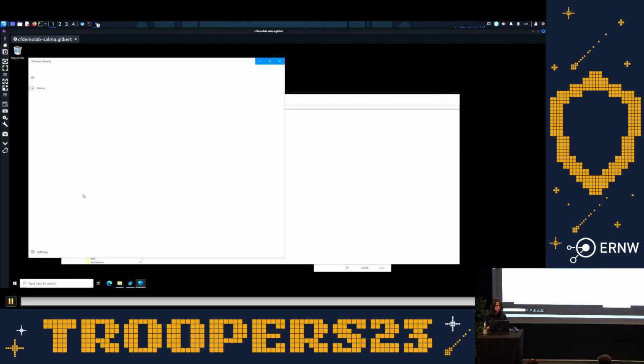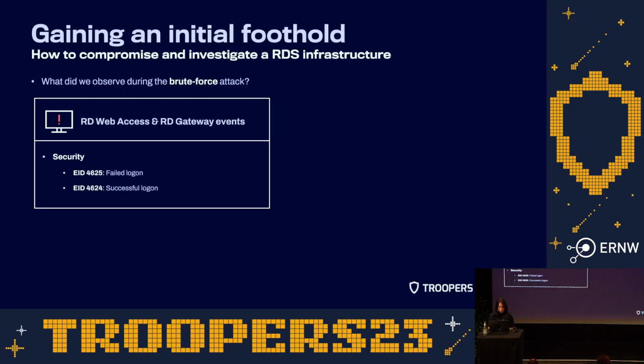And finally, with a little bit further reconnaissance, we can try to find out which Windows Defender version is running as well. So the brute force attack will be visible in the Windows event logs of the RD web access server, or on the RD gateway, depending on which server was targeted in the attack. In our case, it was the RD web access. And so we'll have in the security event log the failed logon events, as well as the successful logon events, in case there were any successful ones.